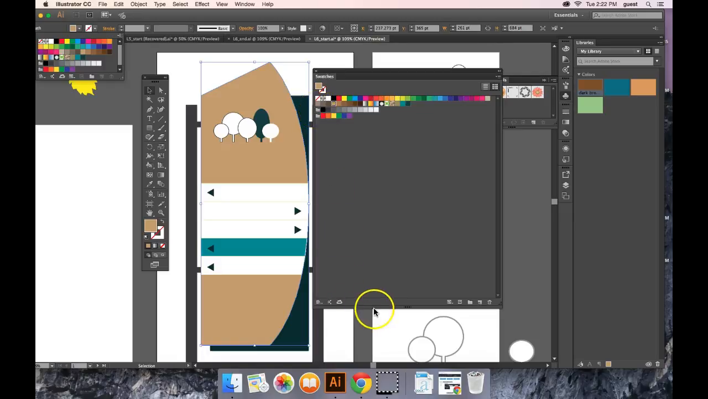Down below here on the swatch panel, you have your swatch library menu. You have an open color themes panel. You can add selected swatches and color groups to your library. You can show the swatch kinds menu, swatch options. This is where you would create a new color group. This is where you would add a new swatch. And then this is where you would delete any swatch that you no longer wanted in this panel.